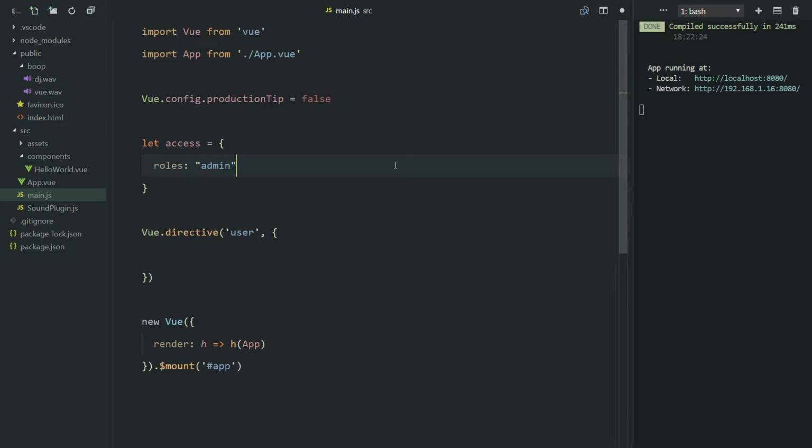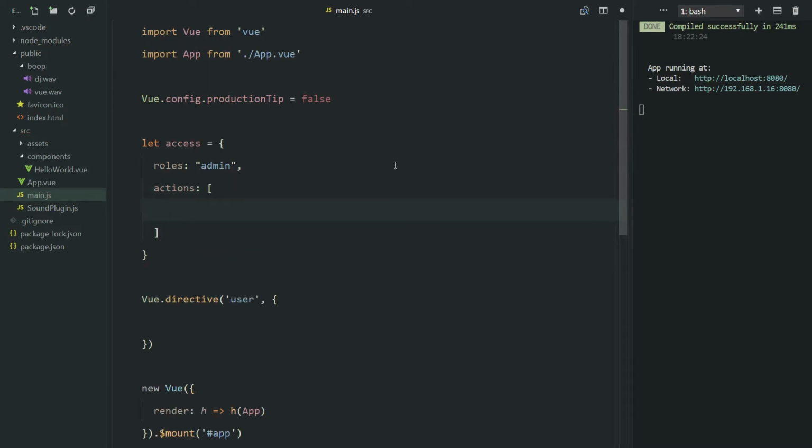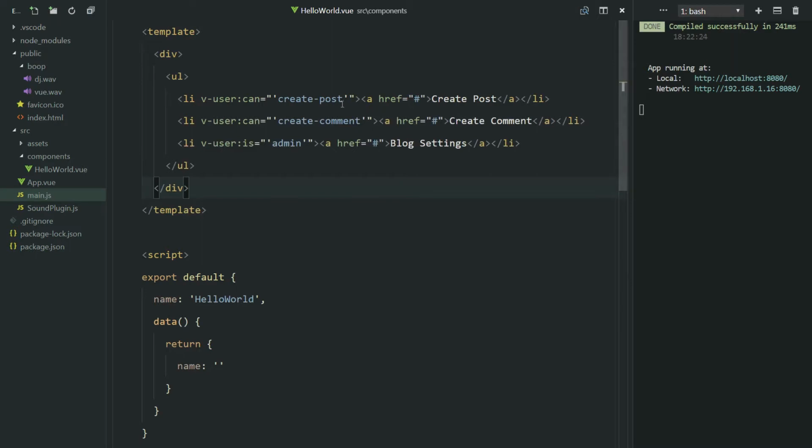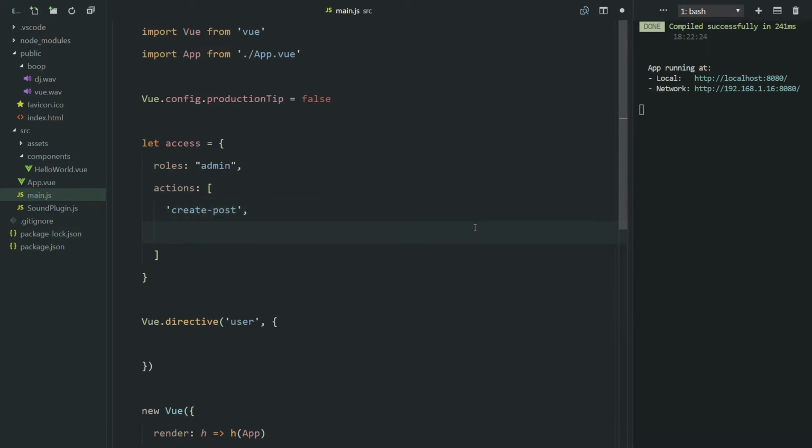So there's one example. And then the other thing is actions they can take. So let's just call that actions, and I'll give that an array. Create, well, what were they again? Create post and create comment. So let's say they can create a post and they can create a comment. Okay, there we go. That's the access that our user is going to have.